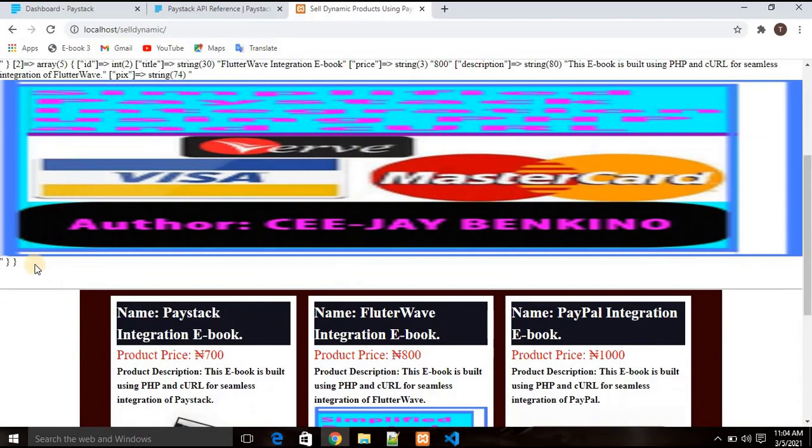This is what I want to share with you. This is the first array that we have right there, printed out like that, even with the image. And this one is the second array, talking about the second product. This is the first, this is the second, and then the third should be somewhere down here.